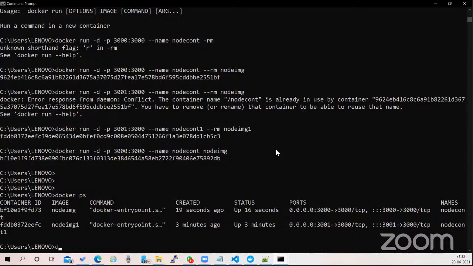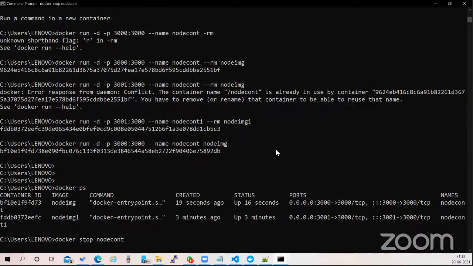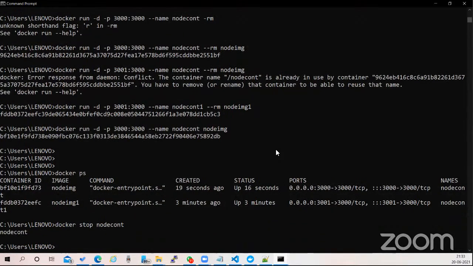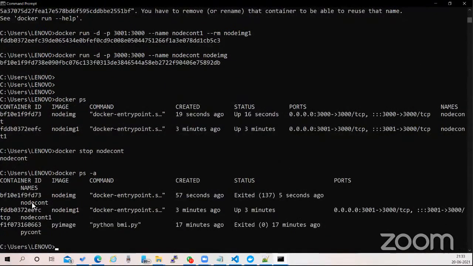So now I will stop node cont. This is without the RM flag. Mind that. So I am stopping it. Now, if you see here, the history is coming, node cont. Node cont one is also coming because it is not running. So I am stopping now node cont one, which has been started with the RM flag.